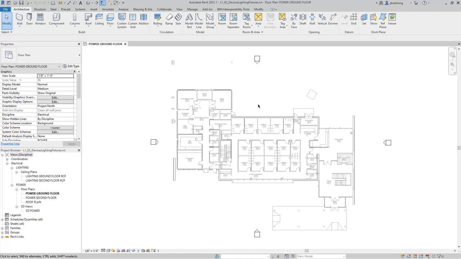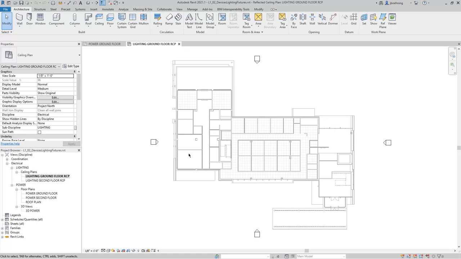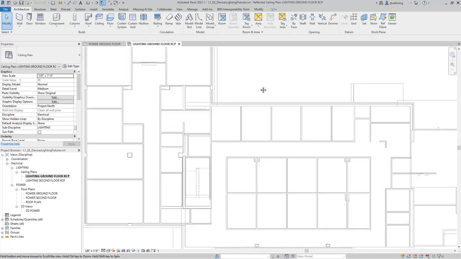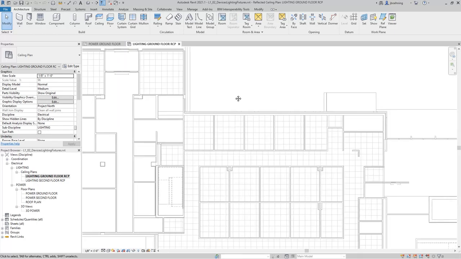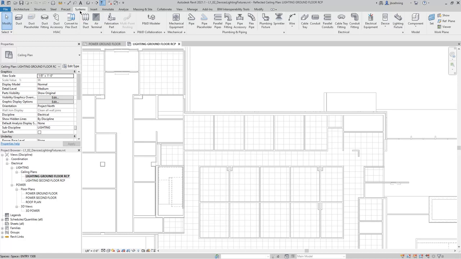Lighting fixtures are typically placed in reflected ceiling plan views. That way you can see the ceiling grid. So I'll open the lighting ground floor RCP view, and as discussed you can see the ceiling grid in the architectural model. To begin placing lighting fixtures, switch to the Systems ribbon, and then in the Electrical panel, click Lighting Fixture.